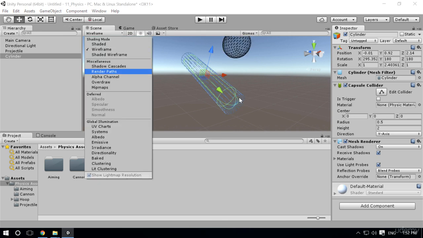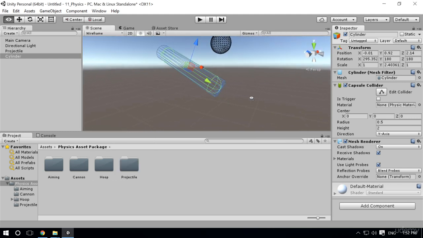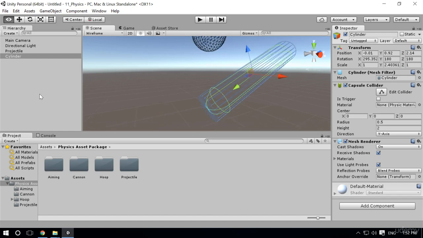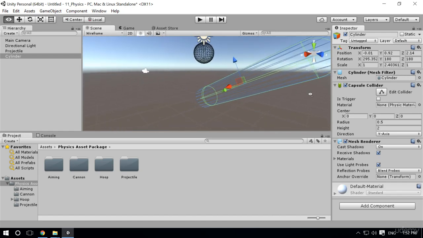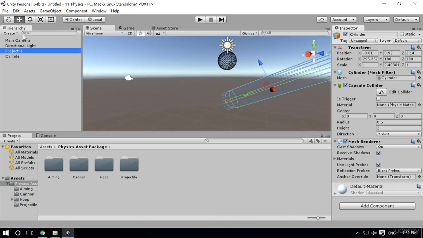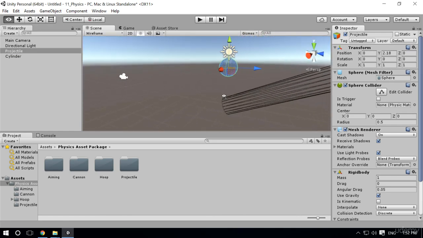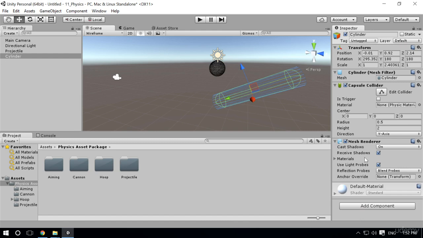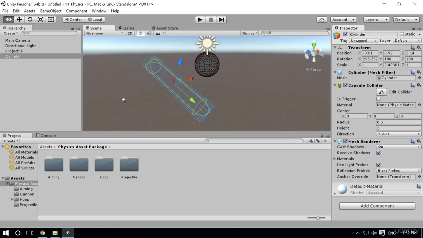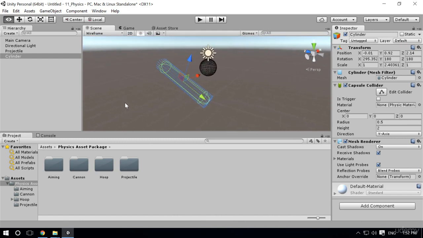But if we go into wireframe in scene mode, shading mode, so you click on where it said shaded, instead of selecting shaded, you select wireframe. Now you can see it much clearer. You can see in grey is our mesh, but in green is our collider. And that is what the sphere, our projectile, which also has a similar green mesh, is interacting with. And because our cylinder doesn't have a rigid body, it isn't falling, it's staying static in place. It's what's known as a static collider.